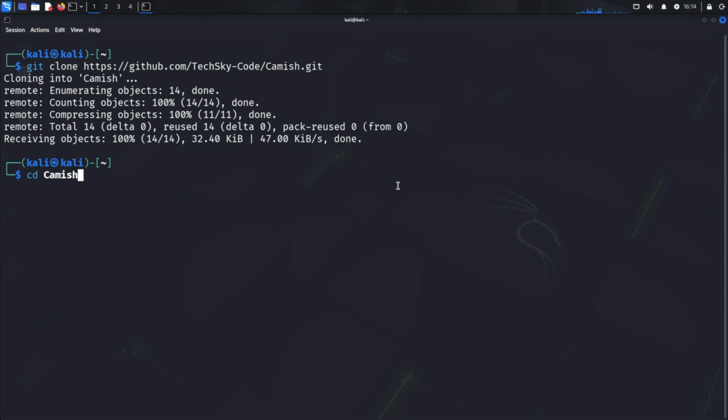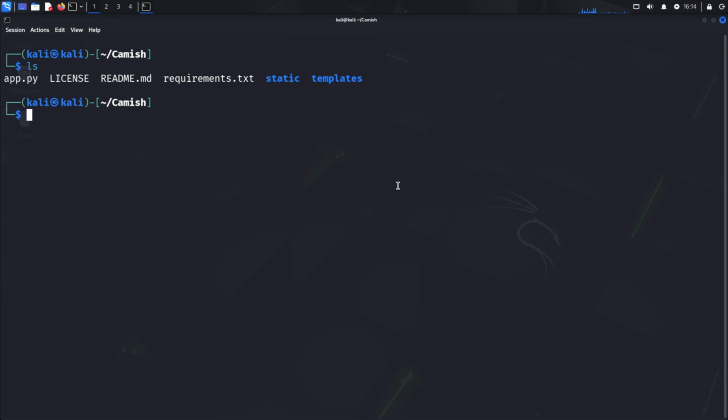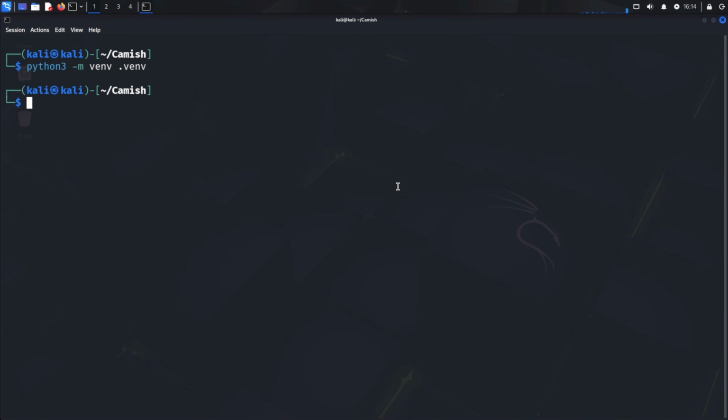Navigate into the Camish folder. You can see multiple files here. app.py is the main application, along with other files. To run this tool, we need to install dependencies in a virtual environment. This keeps the tool isolated from your system Python. Type python3 -m venv .venv to create the virtual environment.